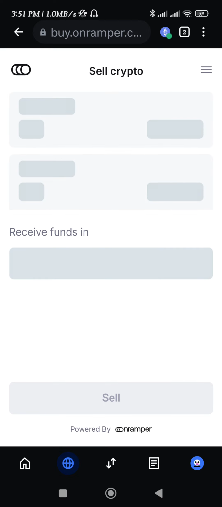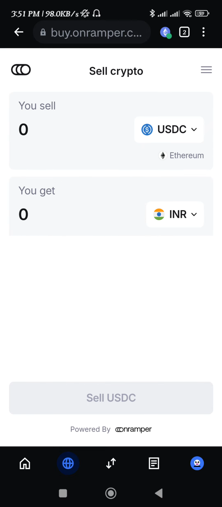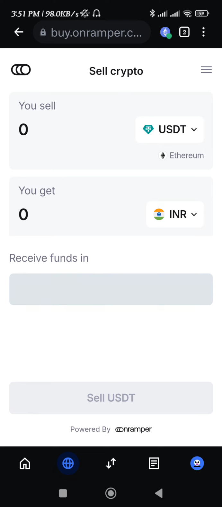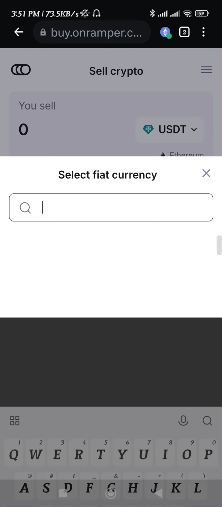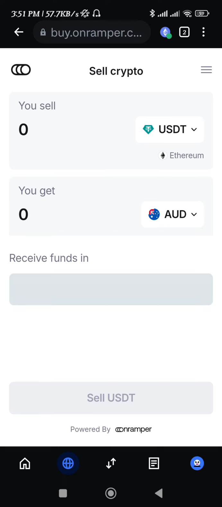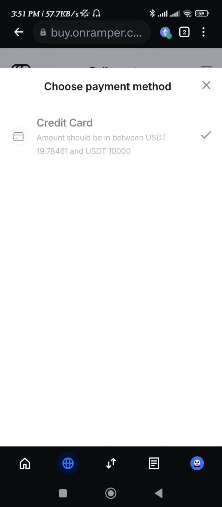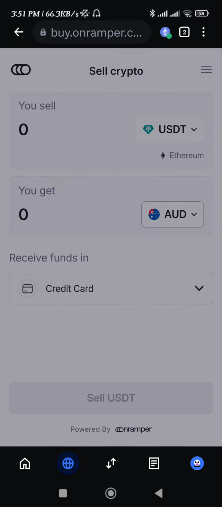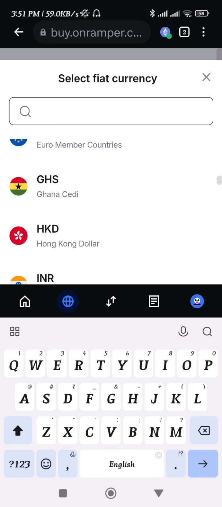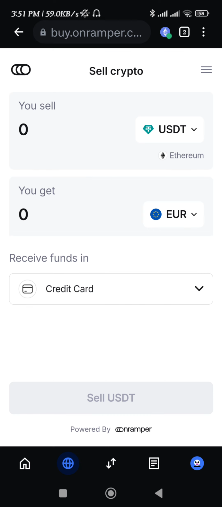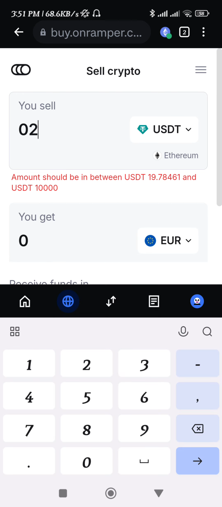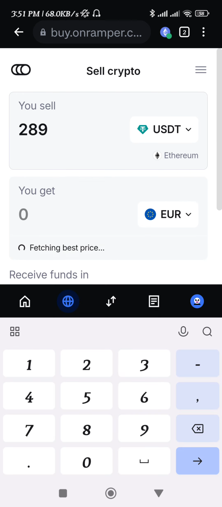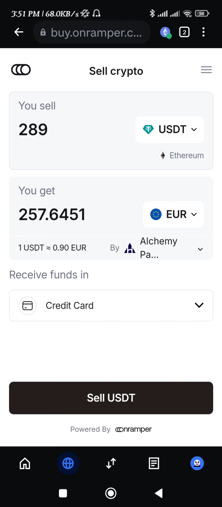Over here you just have to enter the crypto that you want to sell, which in our case is USDT. So you just have to tap on this drop down button and here you need to select USDT. After that you will have to select your own currency and then you need to select the receiving fund payment method. By default it has selected the credit card, but it actually depends on country to country. So you just have to select your country and see which receiving fund option is available here. Whichever is available, you just have to simply select it, then enter the amount of USDT that you want to transfer. After that it will show you the equivalent amount of money that you are going to get.